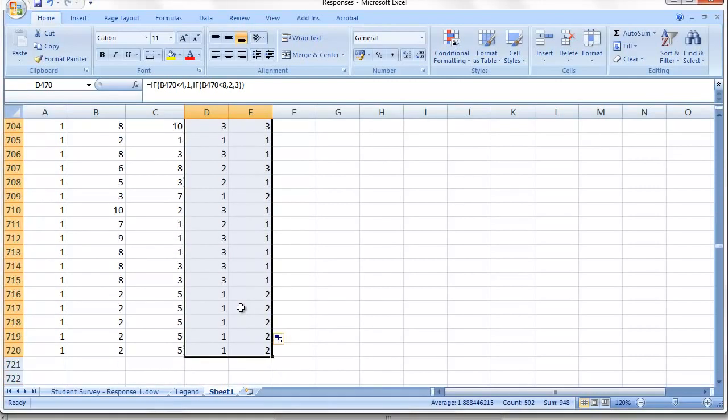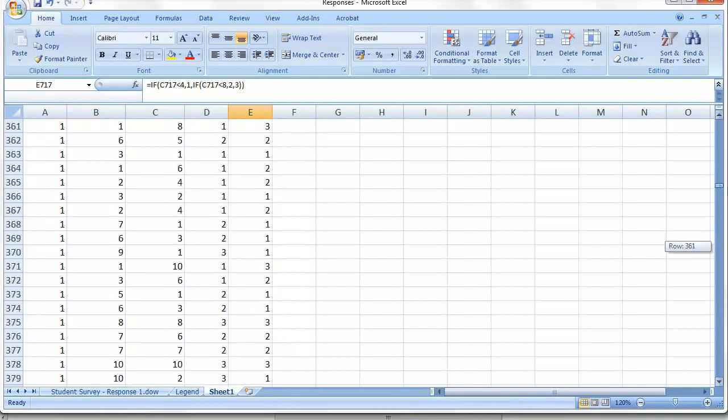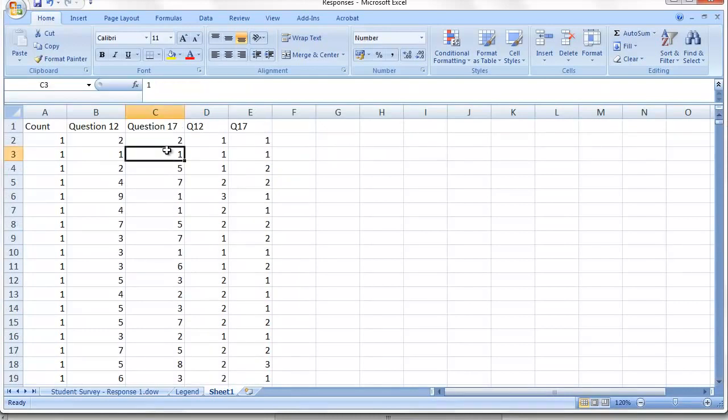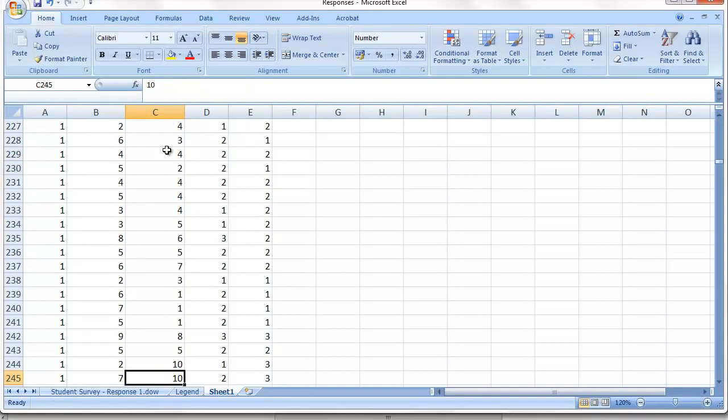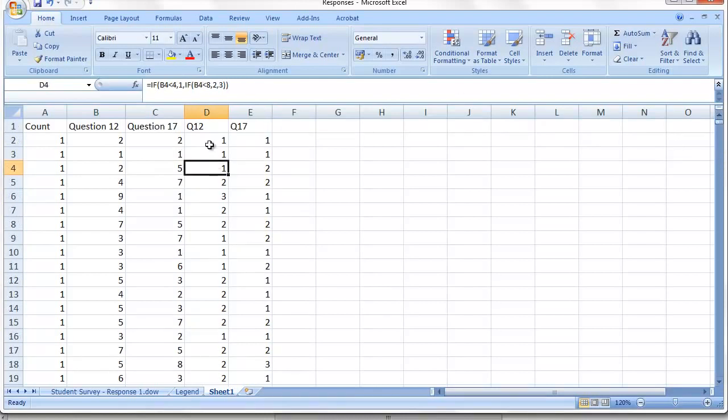So let's go back. We had empty cells in the original answers here, for instance, but we got a 1 here. And the reason is that we said print a 1 if the original answer is smaller than 4. Now Excel thinks, or it's defined such that, an empty cell is smaller than 4.